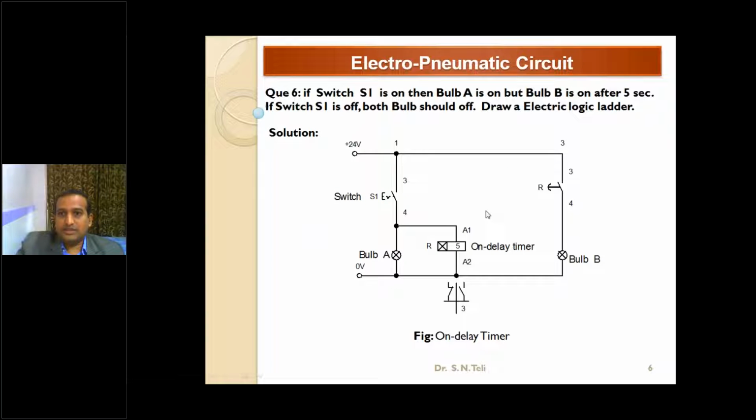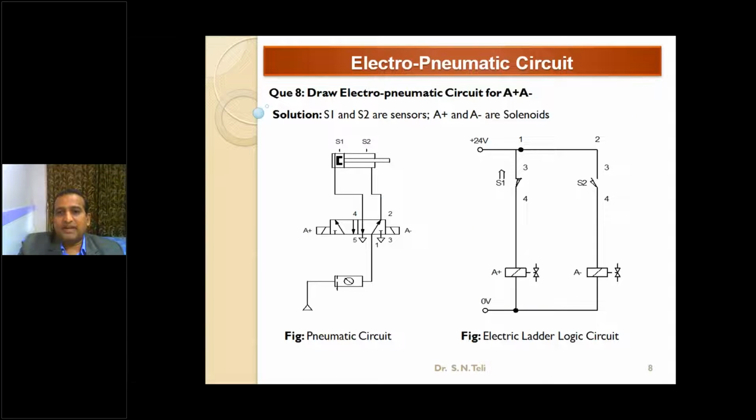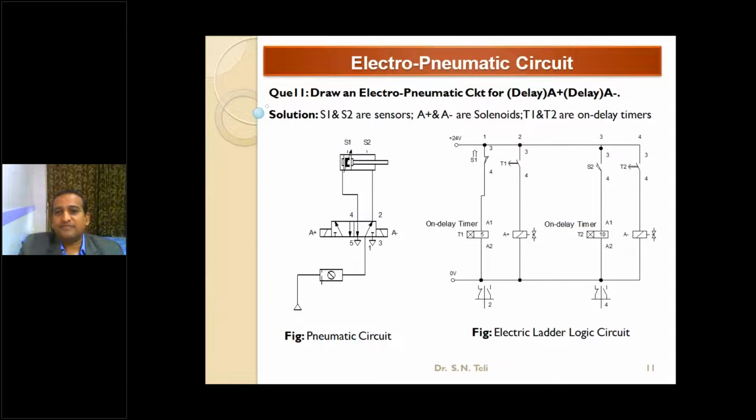And that is called many circuits I have developed. I can share the PPTs, and I'll build some electro-pneumatic and pure electrical circuits. I'll show how they are working.